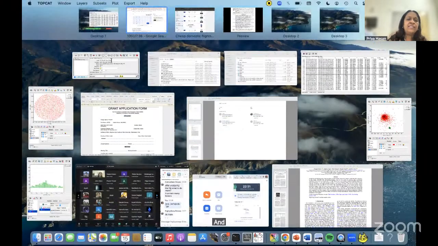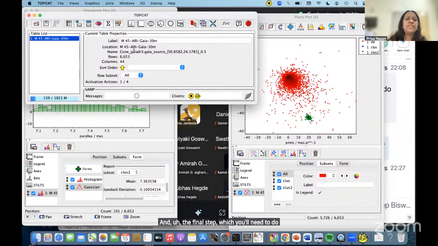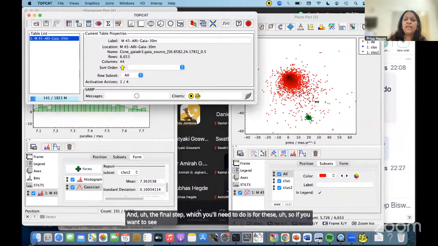And the final step which you'll need to do is for these. If you want to see these stars, I can show it to you.